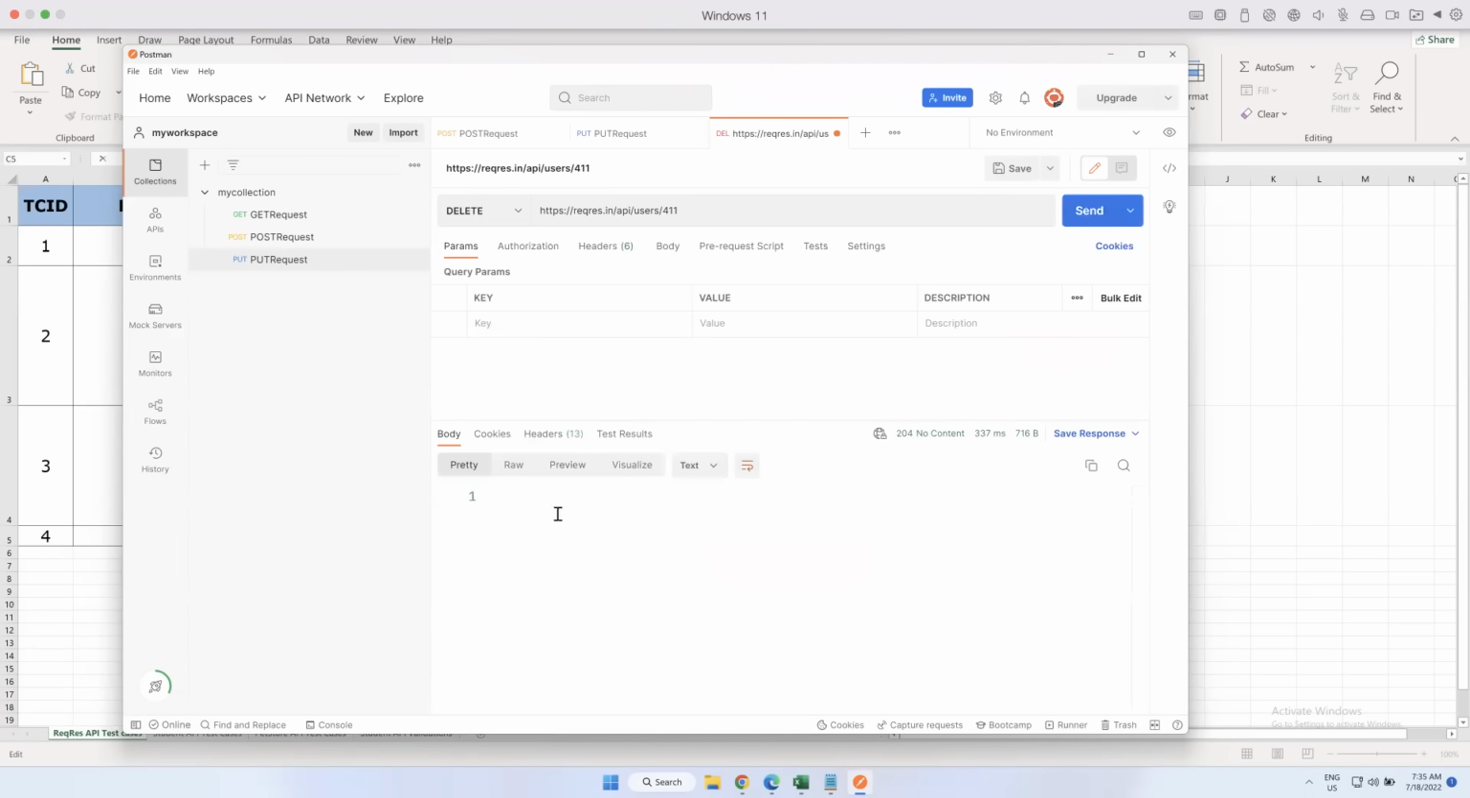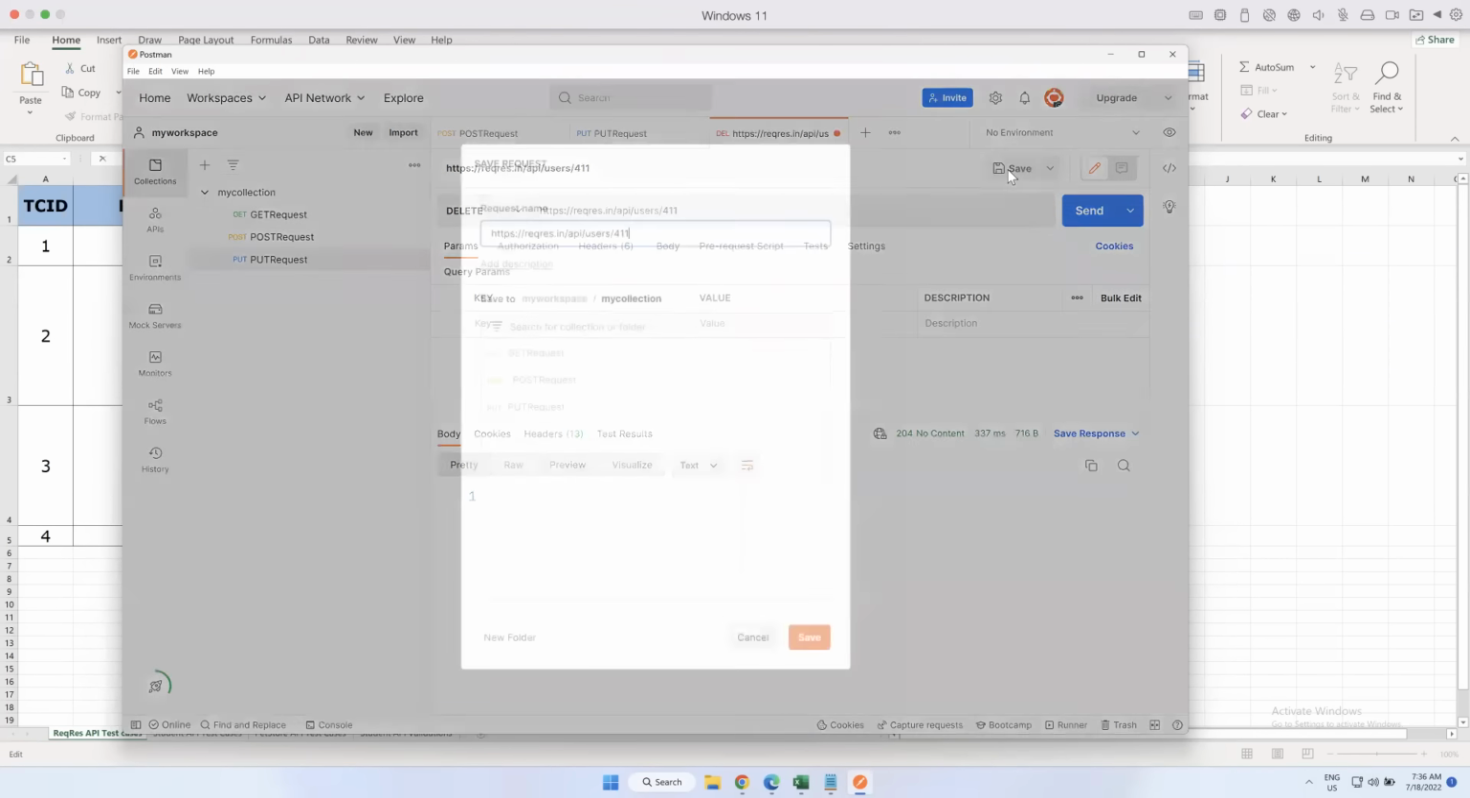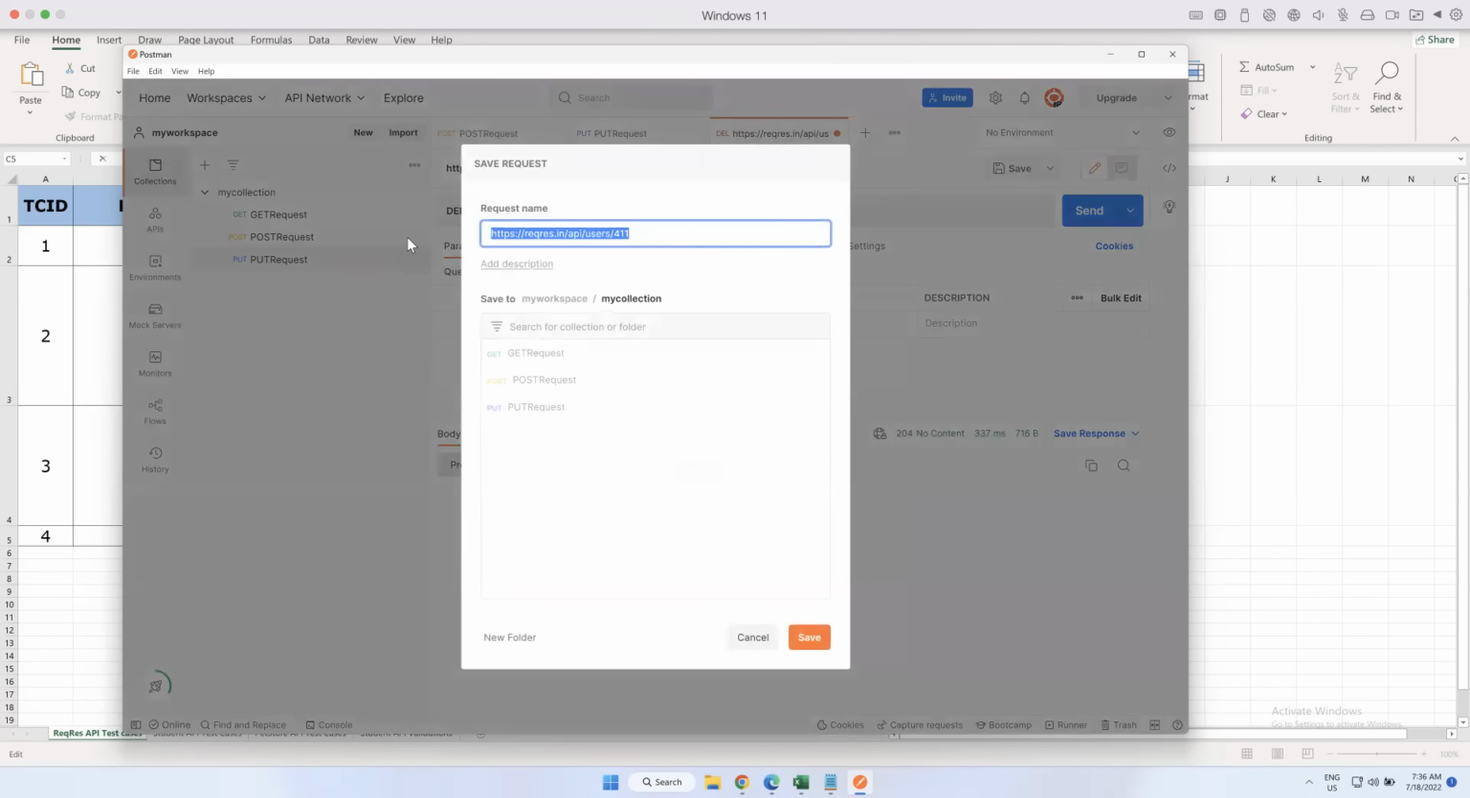So you will not get any response here because the record is not there. So what is the response? 204, No Content. What does it mean? The record has already been deleted, so it could not find any content. So this is the status code we have to validate. So this is about the delete request. Now, if you want to save it again, click on the save button and provide the name here, delete request, and then save it.